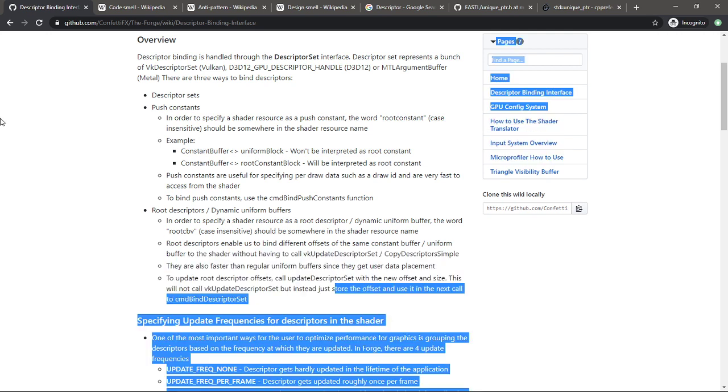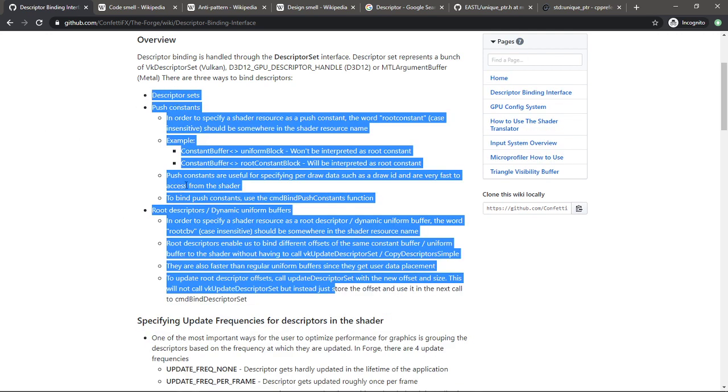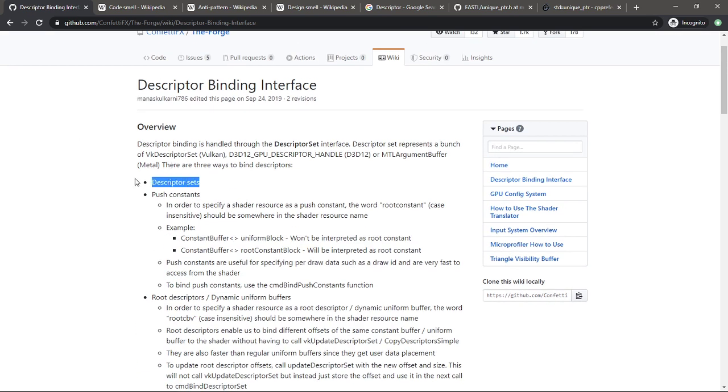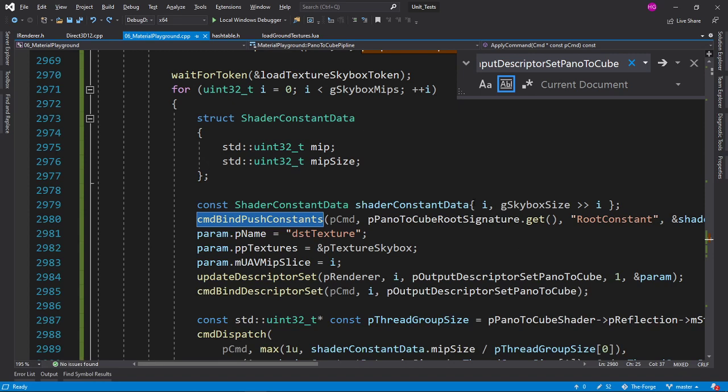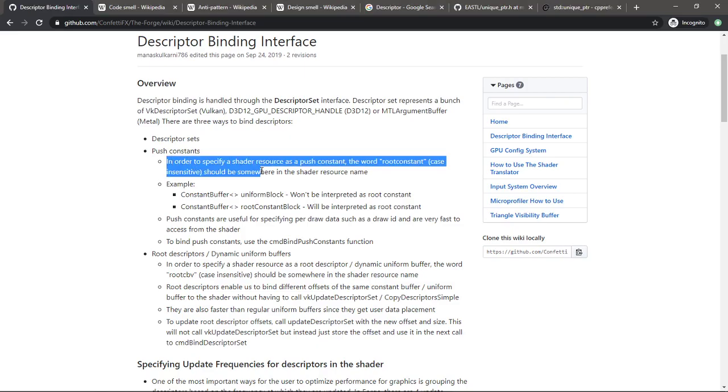So these are actually what we are seeing there. The descriptor set, which is what we just discussed, and push constant. That is what we have here. This is command push constants. In order to specify a shader resource as a push constant, the word root constant, case insensitive, should be somewhere in the shader resource name.